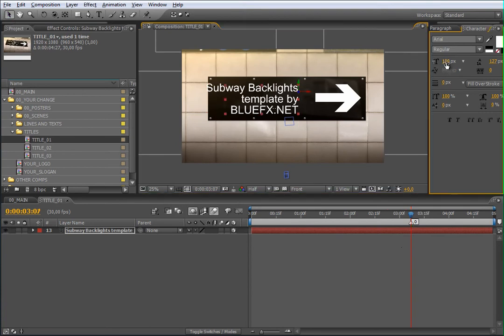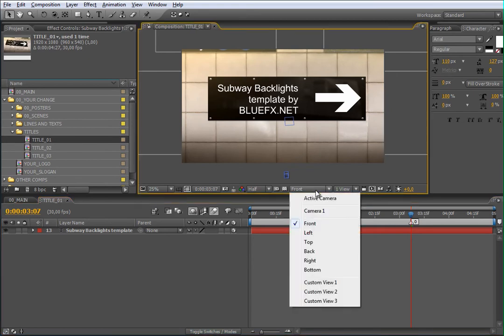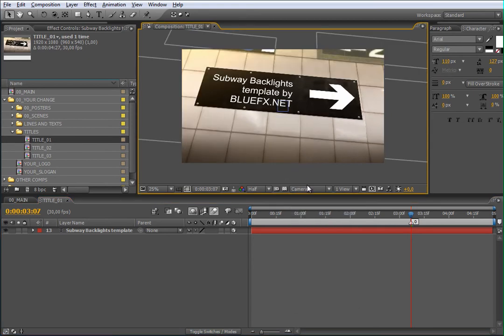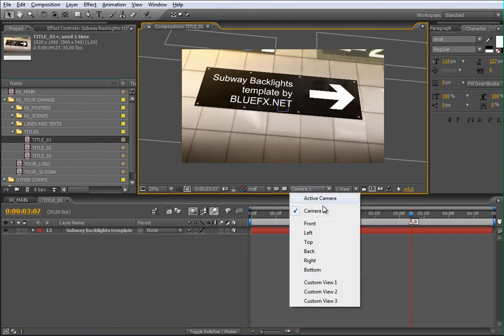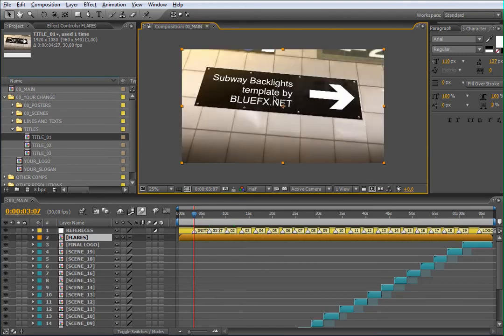Another quick tip: actually we are inside the animator scene. We have a keyframed camera here, but we use a front view to focus over the text to make the change easily. If you want, you can go from the front view to the camera view using this button right here. I will keep it in the front view. Let's see how this looks in the 00 main composition. Cool.